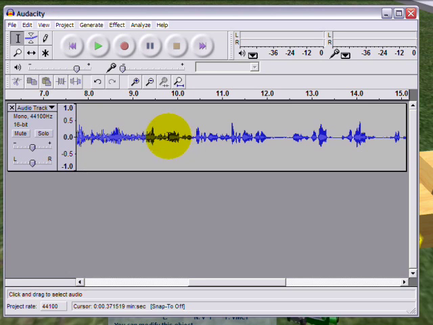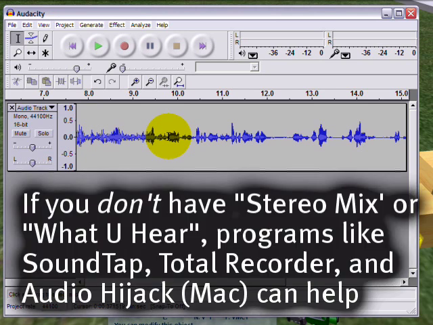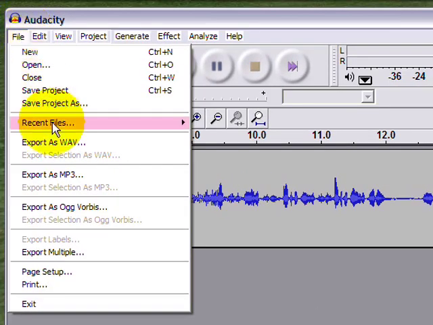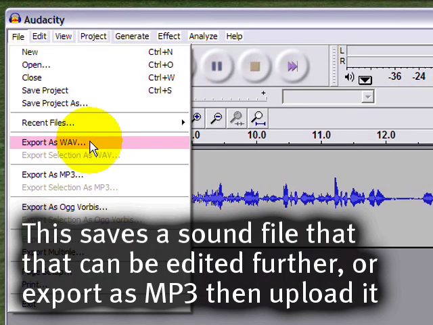Unfortunately, though, if your sound card, most of them do, by the way, this is very common, most have a Realtek or Sound Blaster, will have stereo mix or what you hear as I described. If you don't have that, you may need an external program such as Total Recorder, Sound Tap, or on a Mac, Audio Hijack should do the trick. In this case, what you're going to want to do is File menu, and of course you can export as WAV, and that's what you want to click on. Then you'll just save it to a standard WAV file, which you can encode. You can also export as MP3.